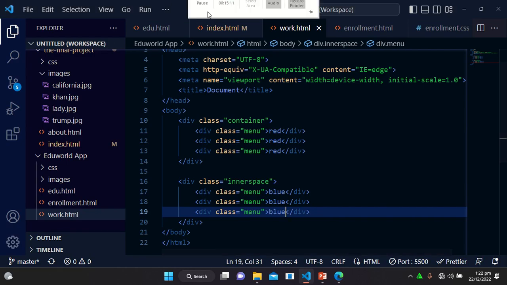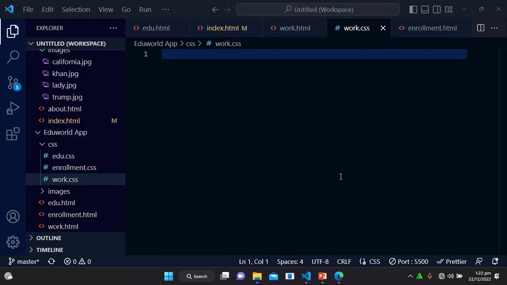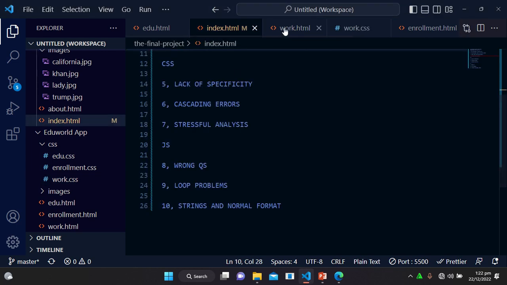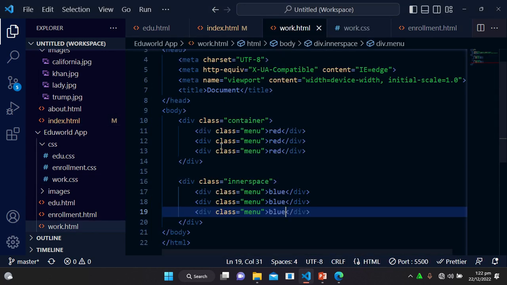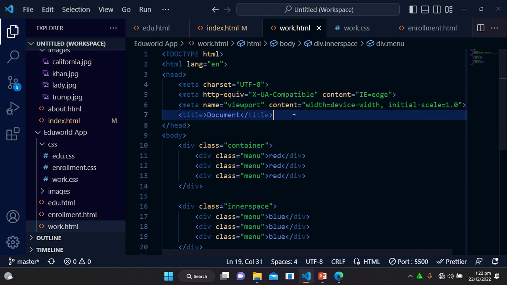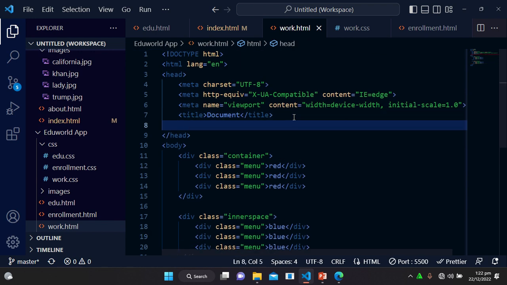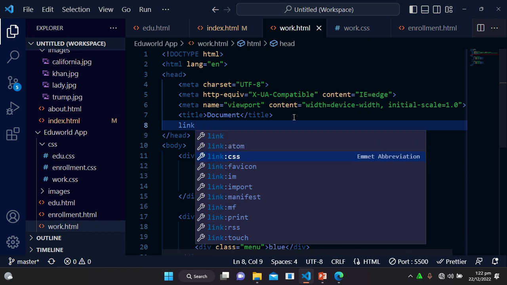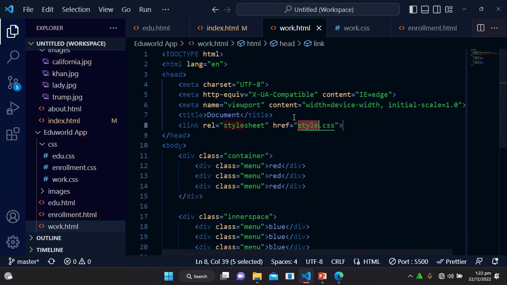So let me create a CSS file real quick. I've created the CSS file, so let's link it now. This is work.html, so we come down right here. Make sure you don't make the mistake again, because now we are here to rectify the mistakes, not to create mistakes on and on. So this is where we're supposed to put the work. It's going to be basically work.css.